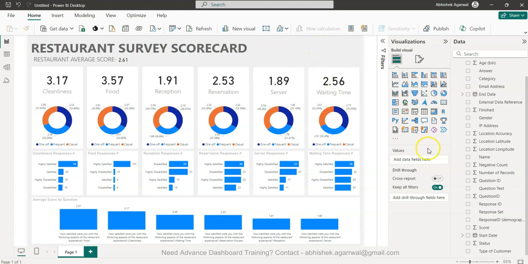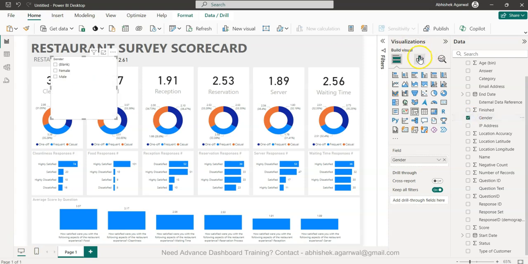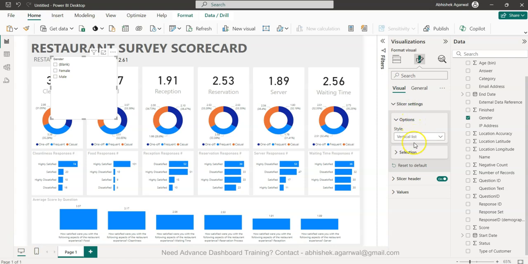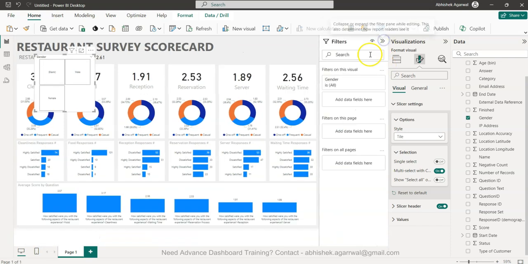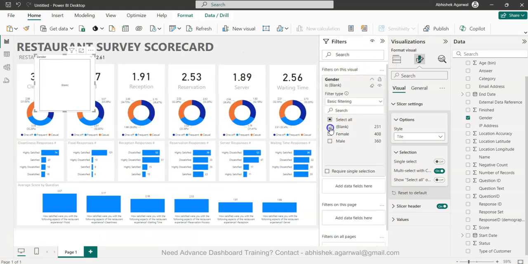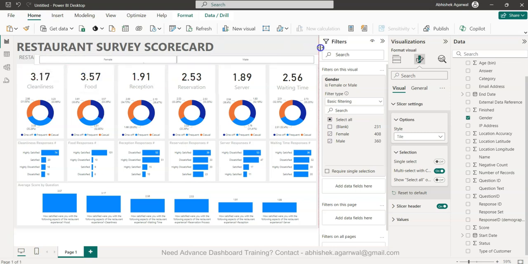No, you have to have a slicer. Okay, so I just clicked on the slicer, and what we need is the gender. Okay, where are you? There you are. And in the visual slicer settings, vertical list, I need tile, and I don't need blank because blank does not have any values. Oh, sorry. Male. Yeah.